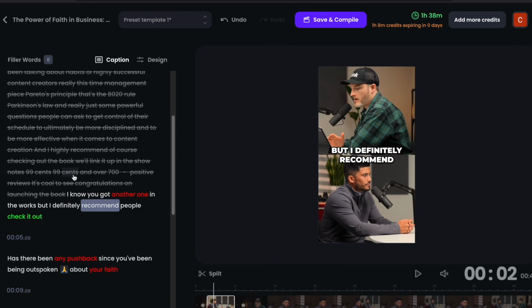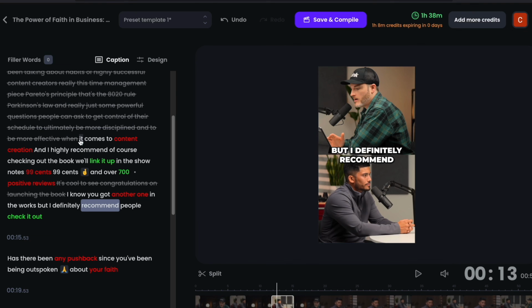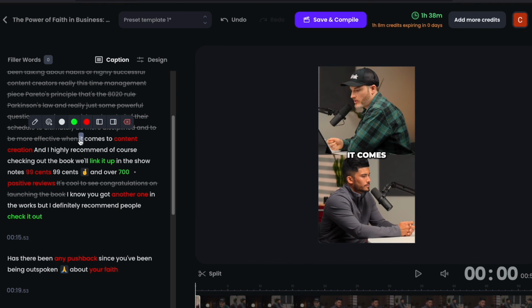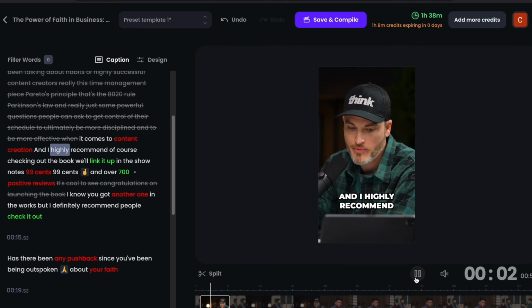But you can also change the starting position simply by clicking on a word. For example, let's choose this one. Now if you click on the word and select set as start, this time the video will start from here. Let's play it again. When it comes to content creation, and I highly recommend, of course.